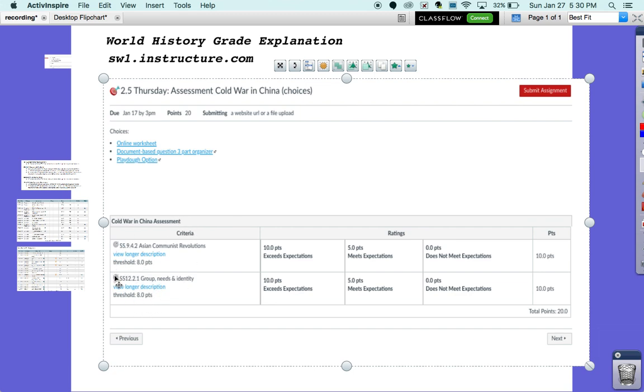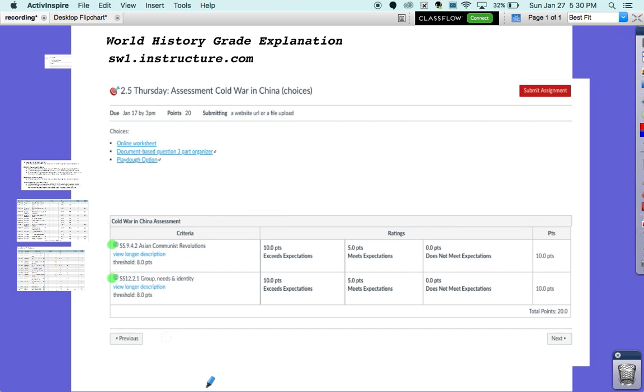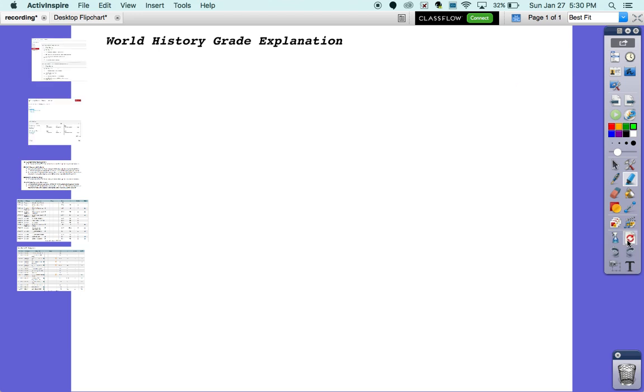When we have these targets on the side of the rubric, let me go ahead and highlight that for you. When we have these target icons on the side of the rubric and on the side of the assignment title, that means we have an assessment score, which means it will be something that will test for standardized scores or our state standards.